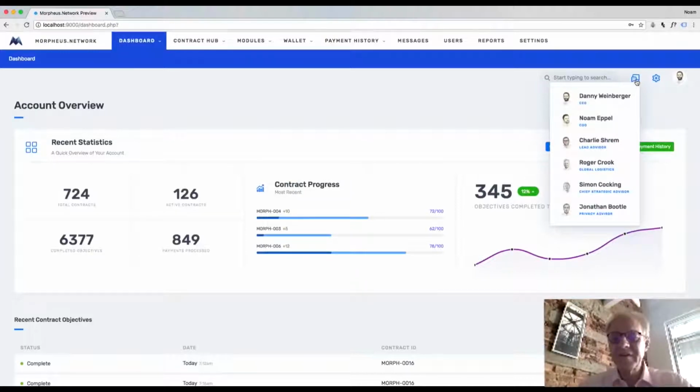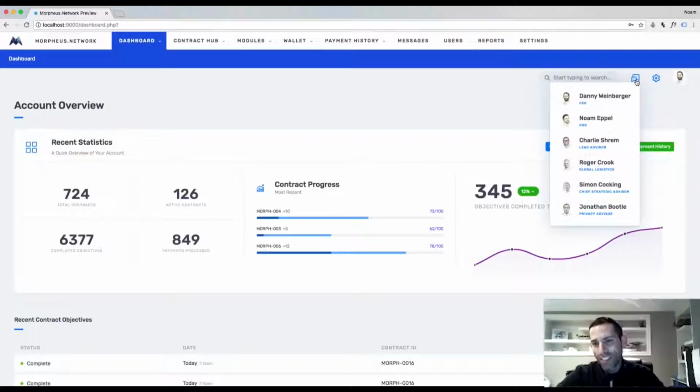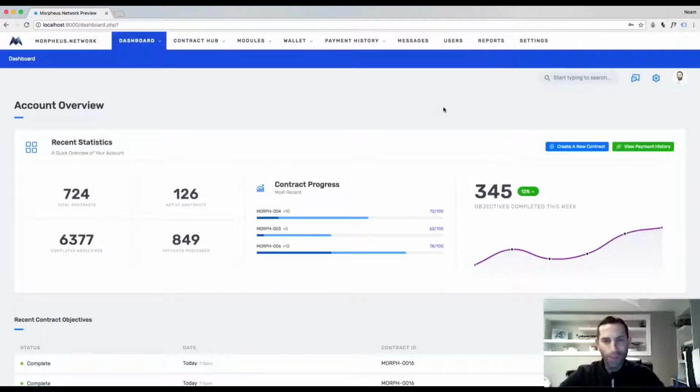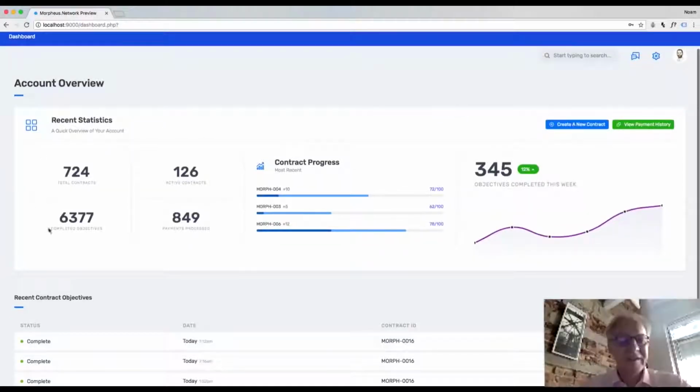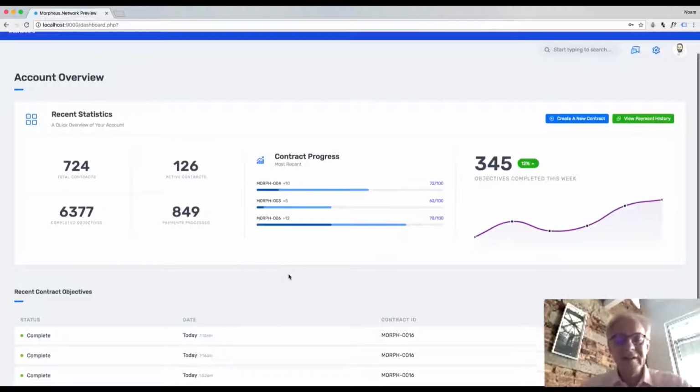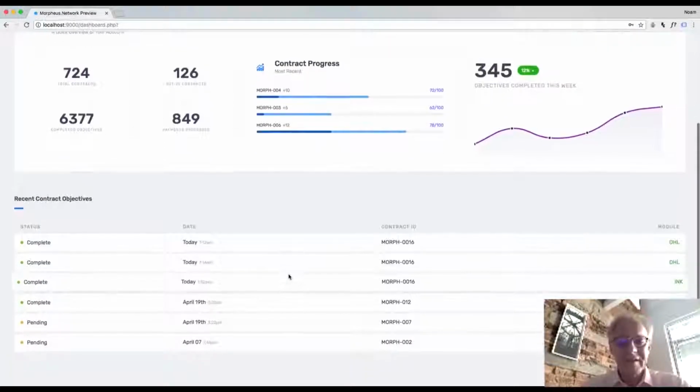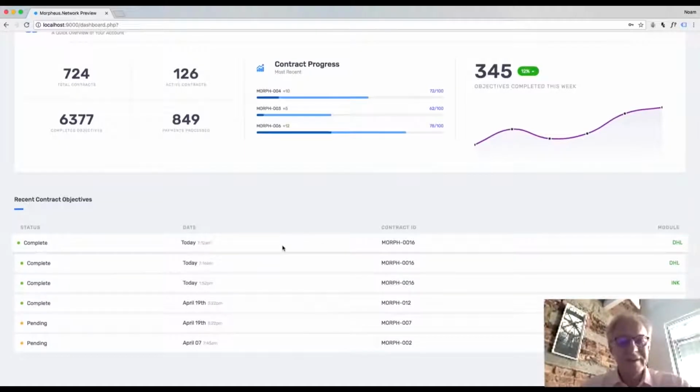So as much as you're automating your system, you still want to communicate with everyone you're working with. So I put in my team, obviously, myself, Noam, Charlie, yourself, Simon, and Jonathan, who are all part of the team as well. So just easy to communicate through the platform. Now with the dashboard, we also show all the different statistics of your ongoing contracts, as well as the recent smart contract objectives that have been completed.